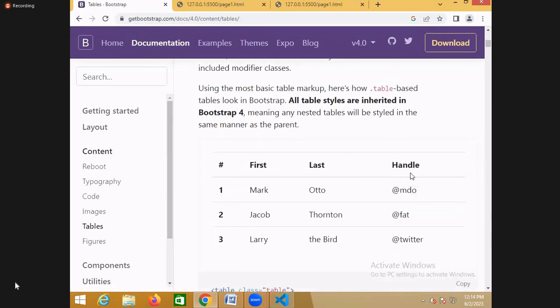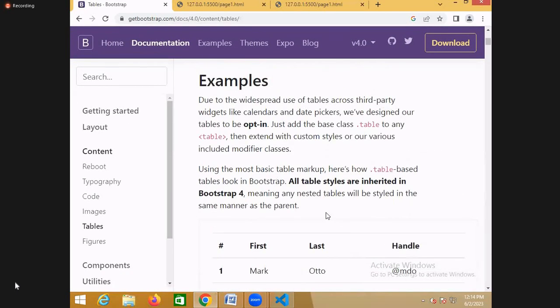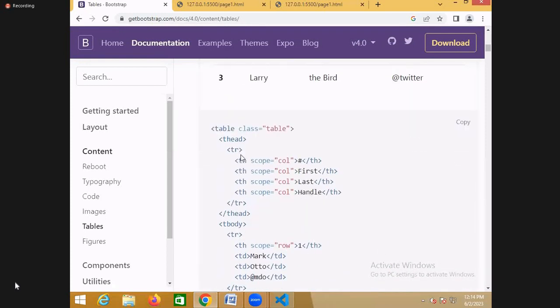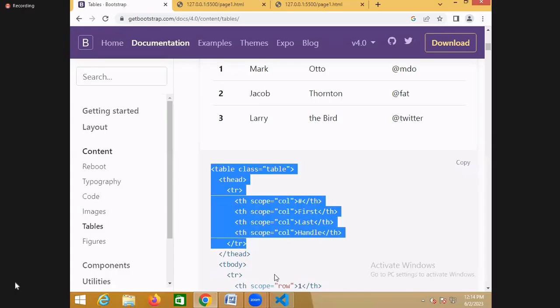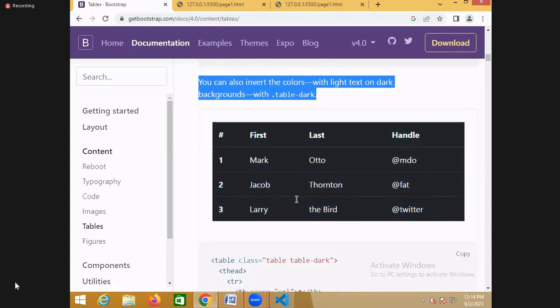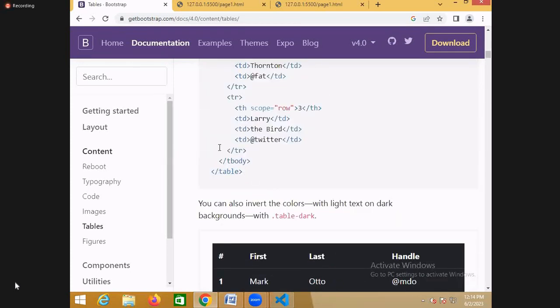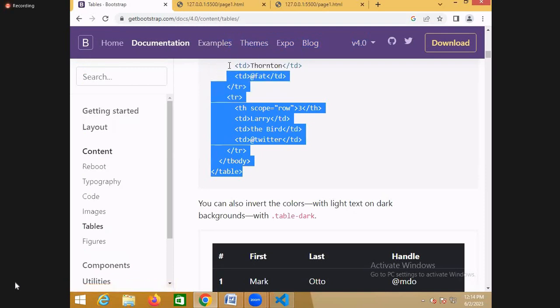Table also. Now if you take tables, Bootstrap tables, this is a class selector. What is a class selector? You have a table with a number of columns, there is a TS, and scope column. This is a row and this is one. So tables also have their own styles, right? You can even define some styles like table dark.